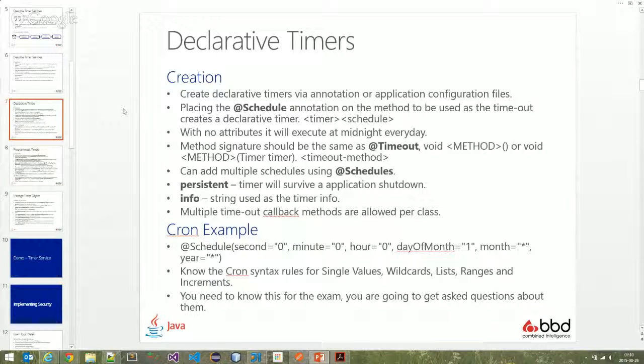For the declarative stuff, the schedule that the time is specifying, they like to ask that, and how many times it will fire and all that type of stuff.